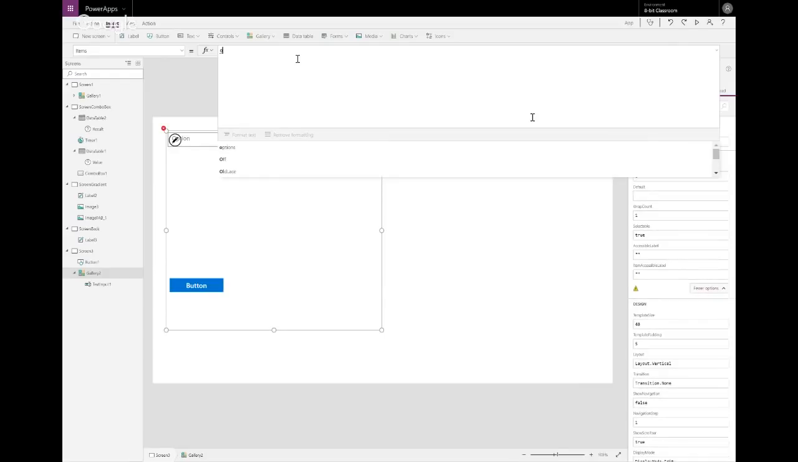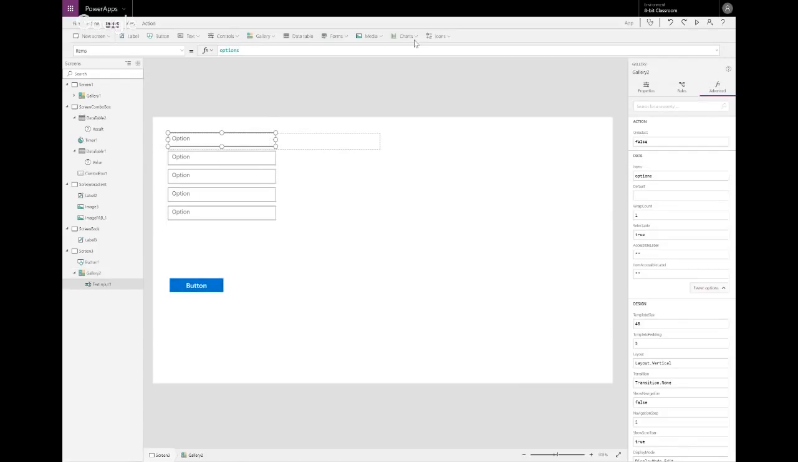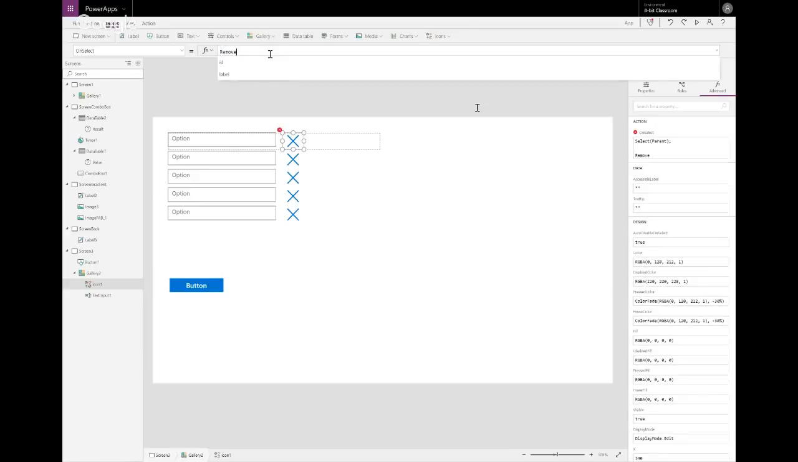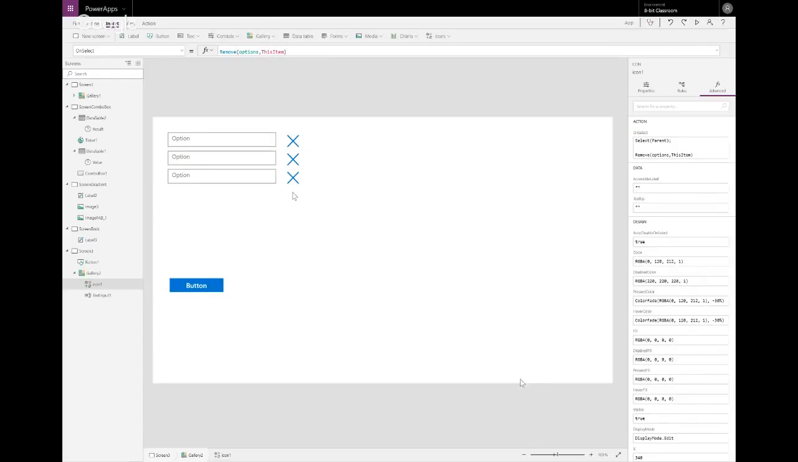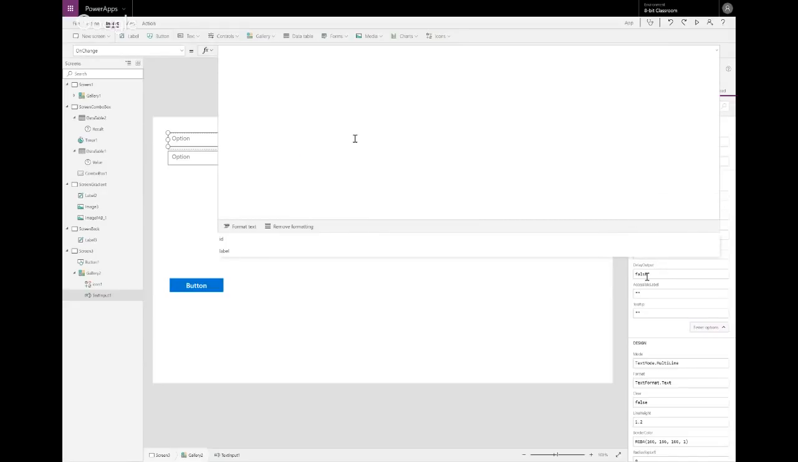In this gallery, I'm going to set it to options. Create a few options. Go ahead and put an X for removing some of these options. Okay. So maybe I might want to remove this one. Okay. Now, how do I get it to... I'm going to go into the onChange property. And I'm going to put in some of that formula.